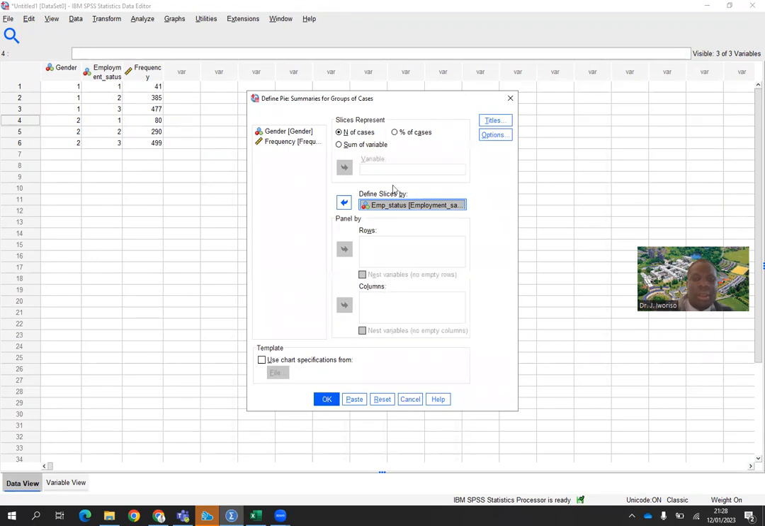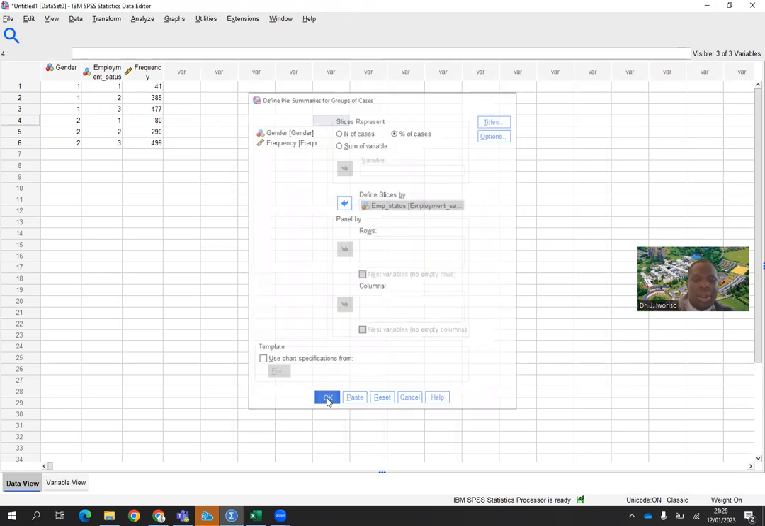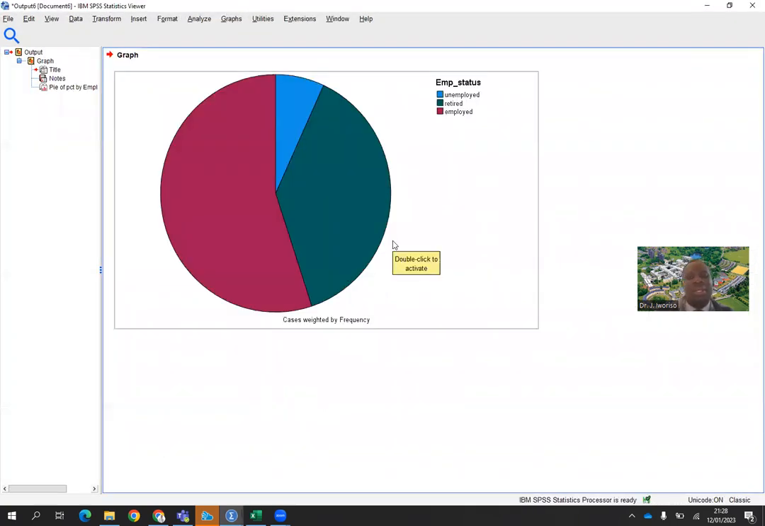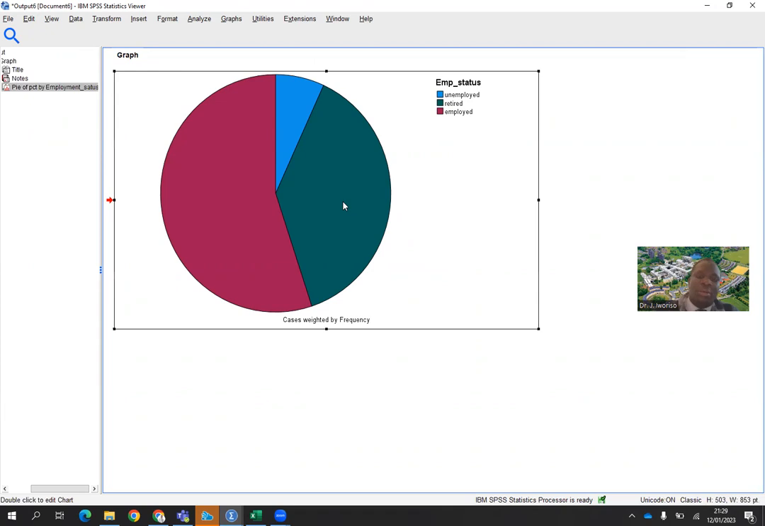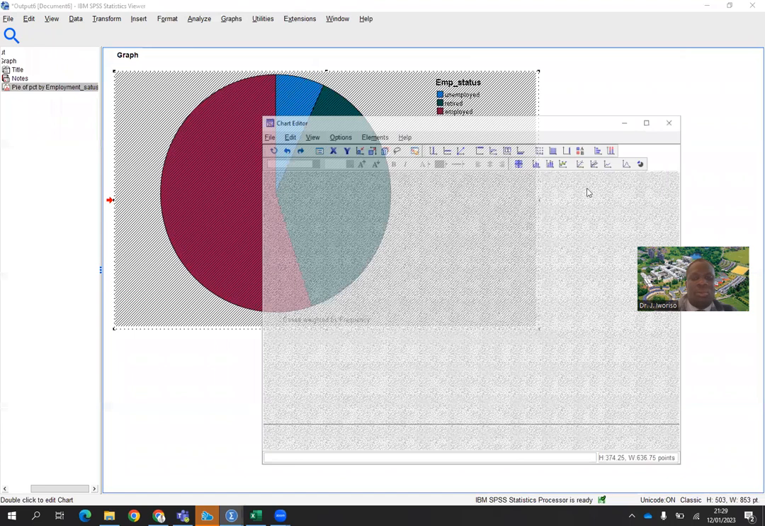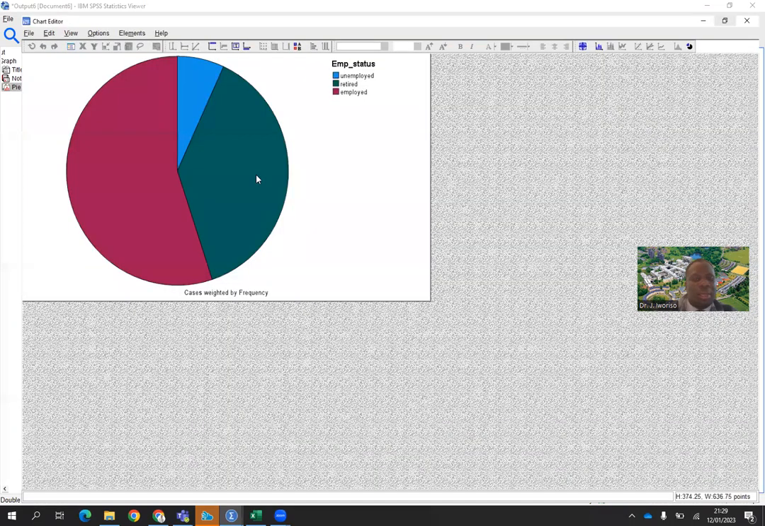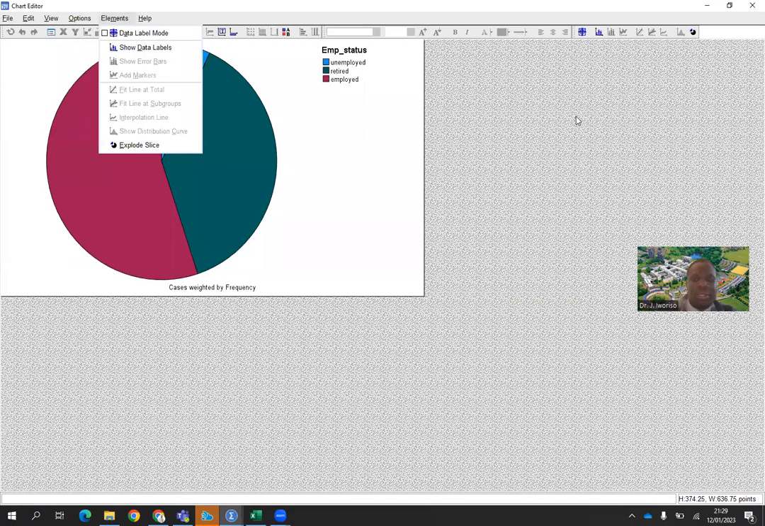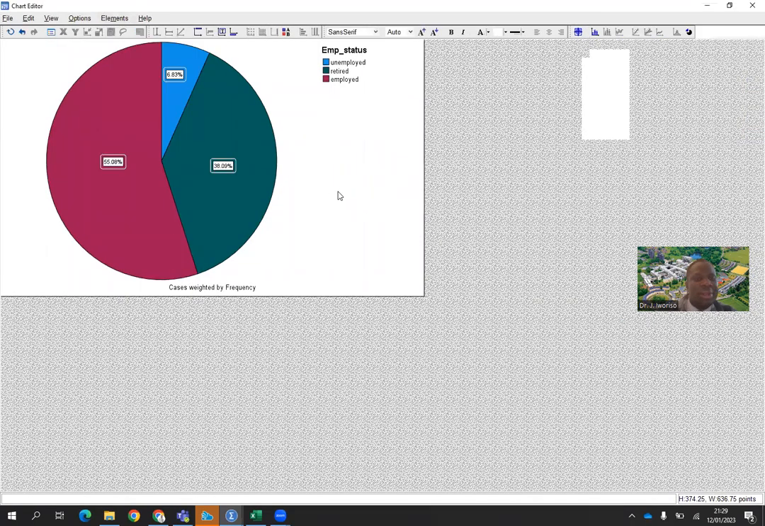And then we tell, now if we want it in percentage, for instance, then we'll click on this percentage. If you want number of cases, it's N. Let's assume we need percentage of cases. Okay. And then we can see the pie chart. So you could see that the dominant here is the employed. Now, when I right click on the chart, then you go to the top icon, elements, show data labels. And then of course, clearly we can see the data labels.